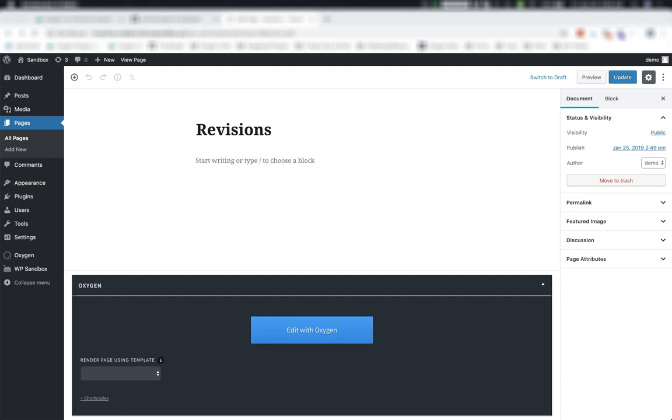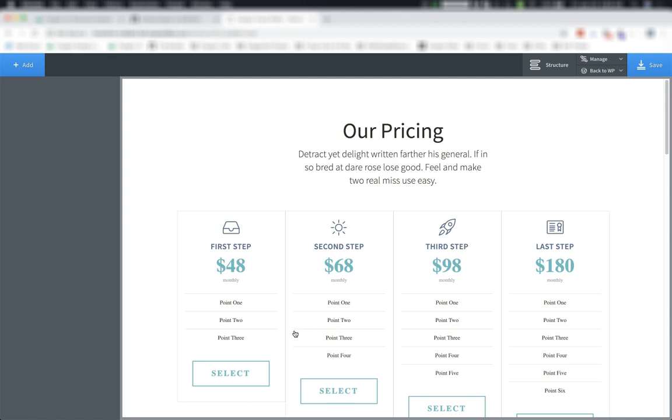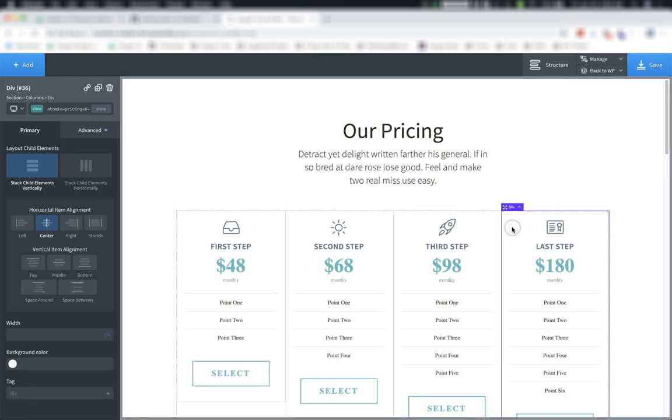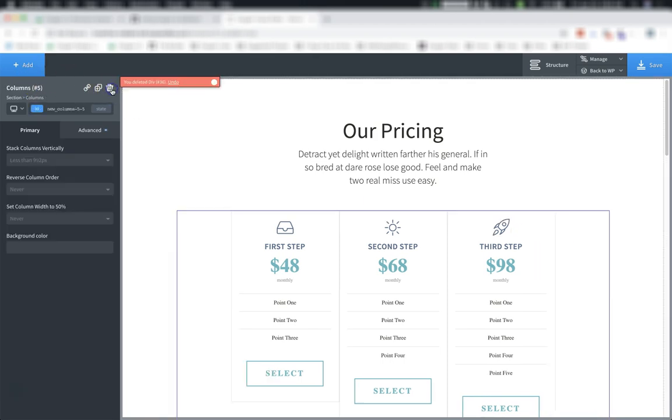To show you how this works, let's jump into a page I've created using the Atomic Design Set. I've already saved this page once, so I want to make some change and then save it again to create a revision. So let's say we want to get rid of one of these pricing options. I'll select the option and delete it. Now I'll save the design.